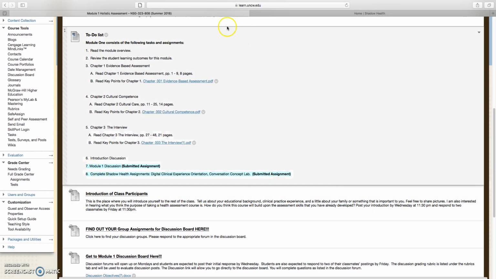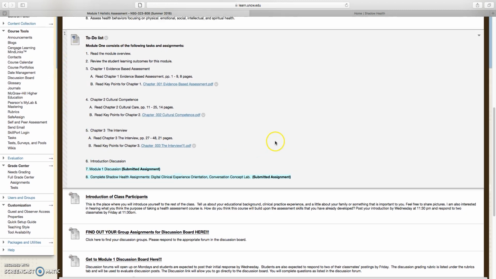Next, you'll have a to-do list. The to-do list includes not only your readings, but also your submitted assignments. Anytime you have a submitted assignment in a module, I highlight that for you in blue to let you know that that's something that you need to submit.